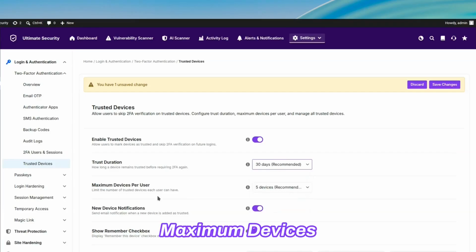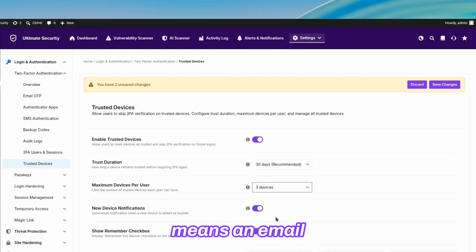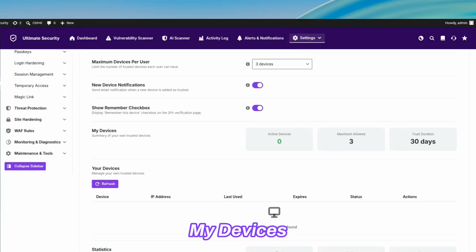Next is Maximum Devices per User, which limits how many devices a single account can trust at once. The default recommendation is 5 devices, but we'll set it to 3 for this example. Below that is New Device Notifications. Turning this on means an email gets sent automatically anytime a new device is marked as trusted on an account. The last option here is Show Remember checkbox, which controls whether users even see the Remember This Device option on the verification screen.